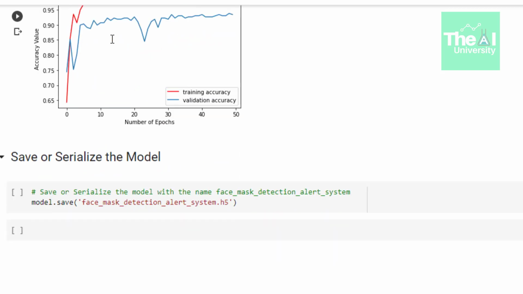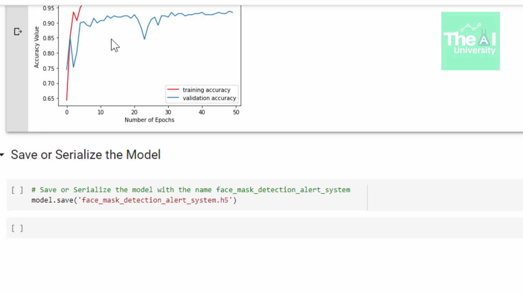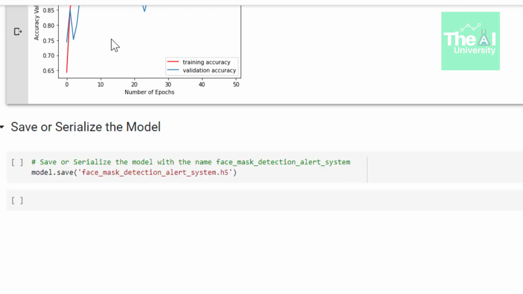Moving on, in the next cell, I'm saving or serializing our trained model so that we can use it later on for prediction purposes. This is being done to avoid training our model again and again to get predictions. We can just save this model once and load it whenever we want in order to get predictions, thereby saving a lot of time. I used the save method to save it with the name face mask detection alert system.h5. H5 is the Keras HDF5 file format in which we store these deep learning models.